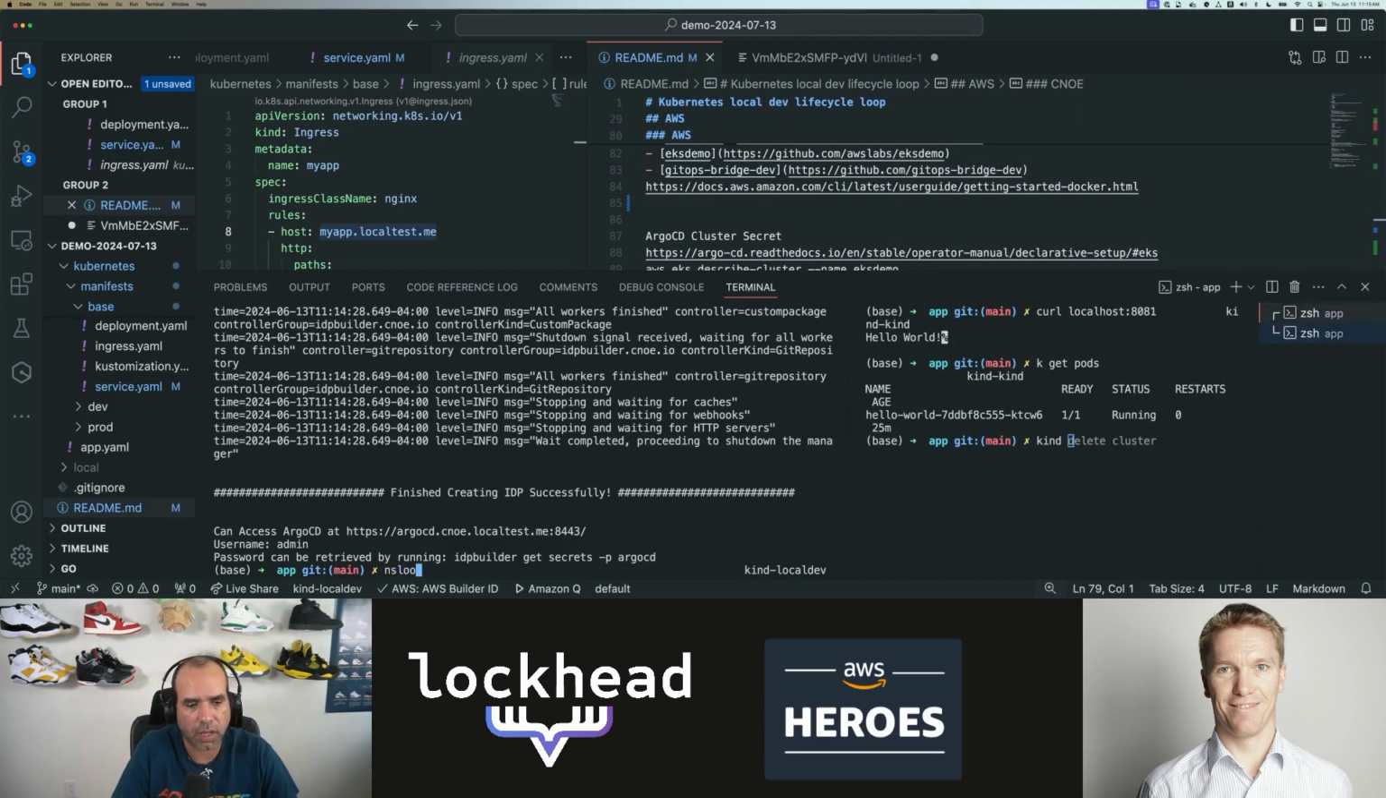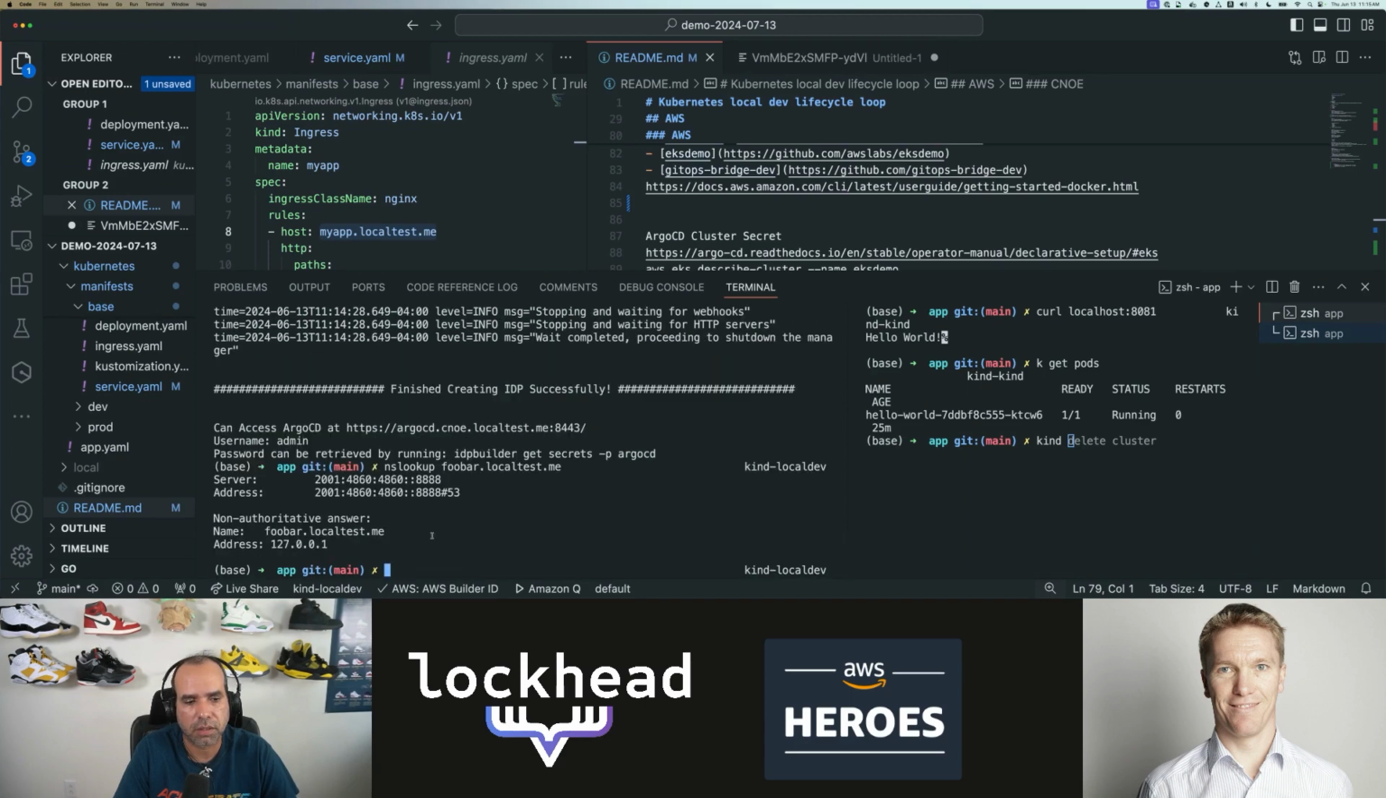If you do an nslookup on your laptop for foobar.localtest.me, you get a result. Don't tell me that works. Oh my gosh. Right? So this works on your laptop today. IDPBuilder works on Windows, macOS, Linux, everywhere. Cool. I didn't know that. Now I learned something. Magic. I didn't know this either.